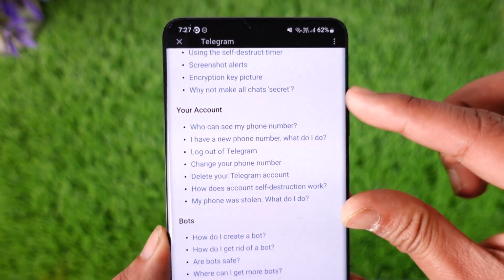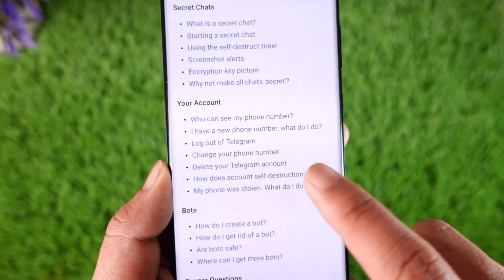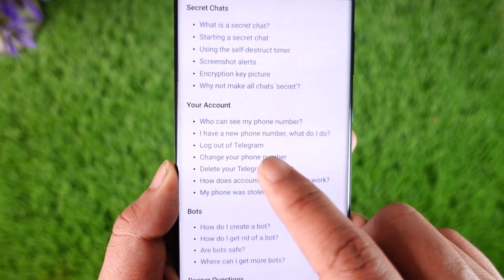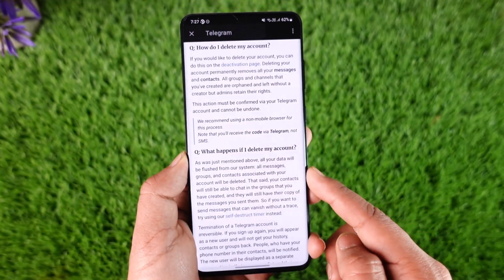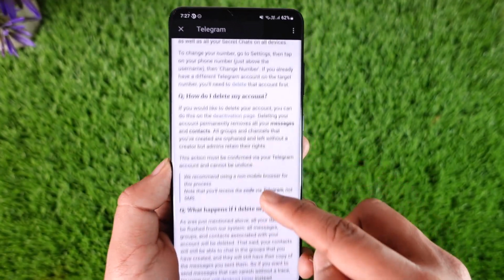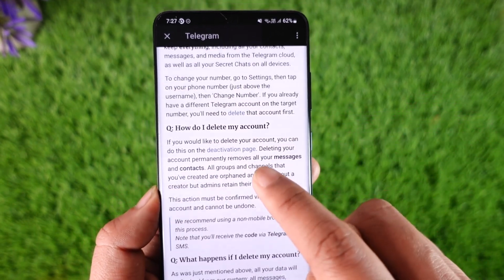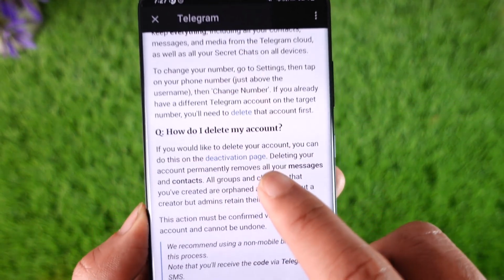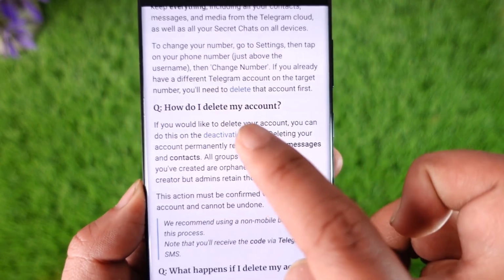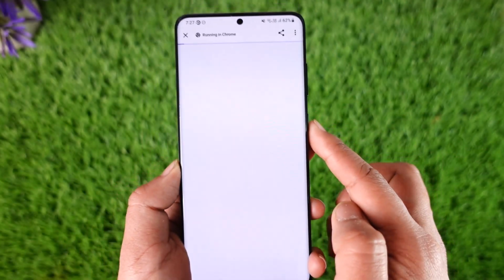So you can see the your account section here. From here you'll find one of the titles that says delete your Telegram account. So tap on delete your Telegram account, you'll come to this page. Now again, from here you'll find a question that says how do I delete my account? And right there you'll find a little button that says deactivation page. So all you have to do is just tap the deactivation page option.